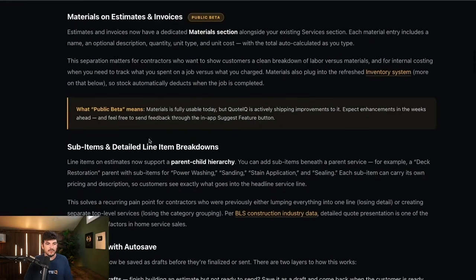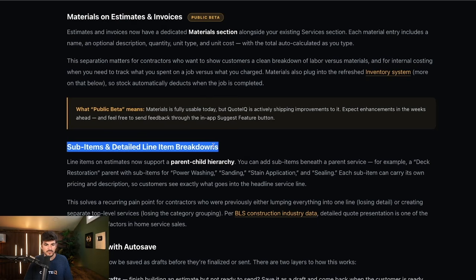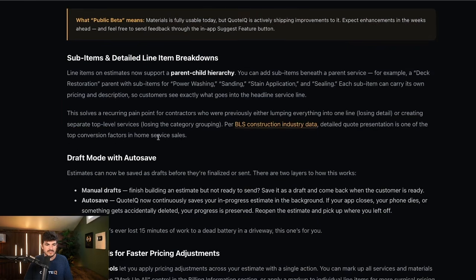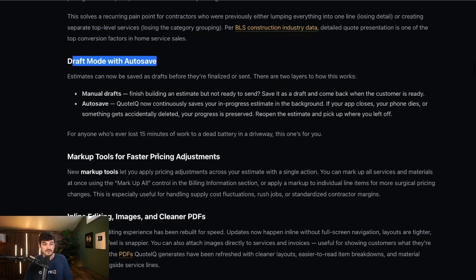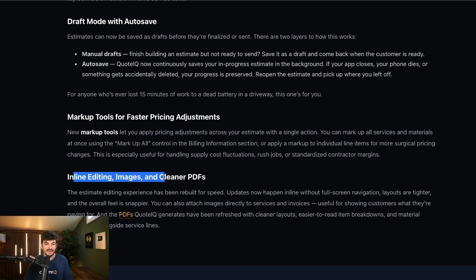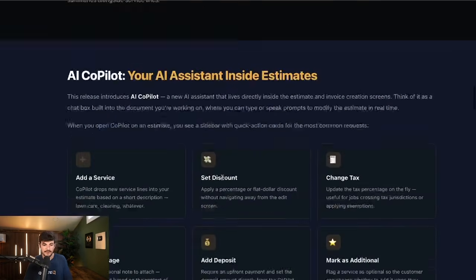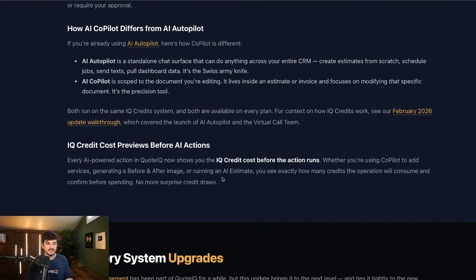So let's go through here real quick, see if I missed anything. Sub line items, we broke that down. Materials on estimates and invoices. Draft mode with autosave, that's a beautiful feature because obviously you don't want to lose those big estimates. Markups, tools for faster pricing adjustments. And then we have that inline editing with the images and cleaner PDF. So all very important things in terms of estimates.